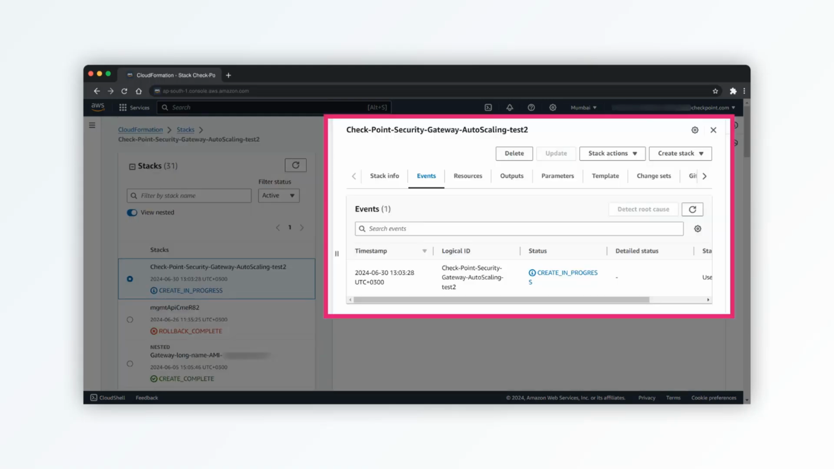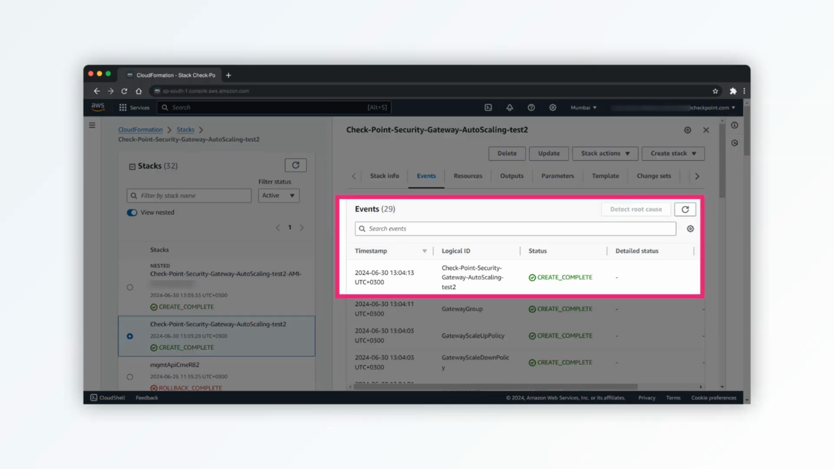The stack creation process can take several moments. And you receive the Create Complete status message.